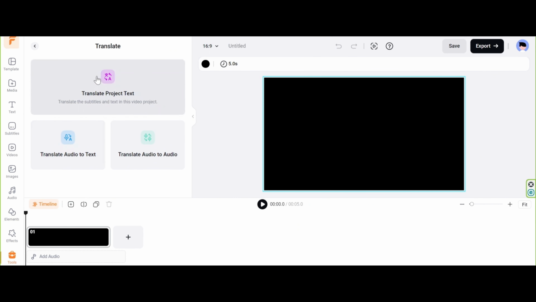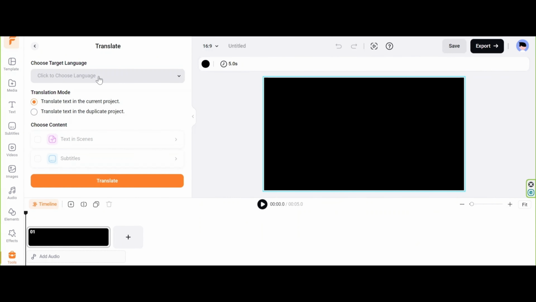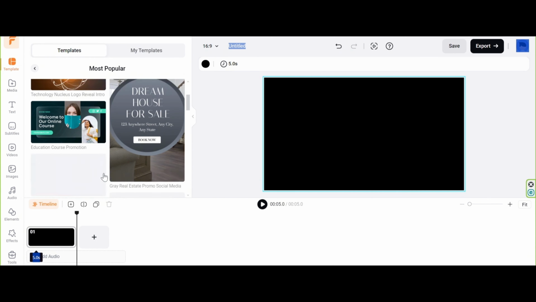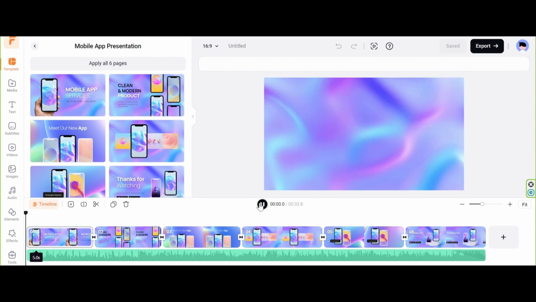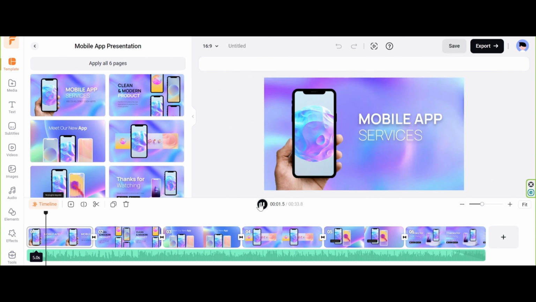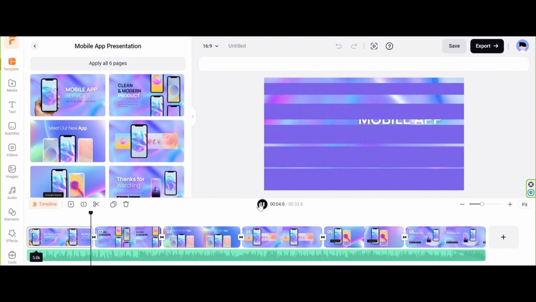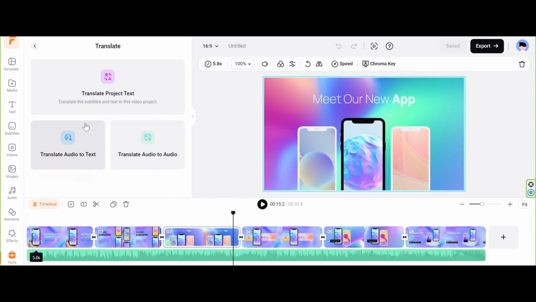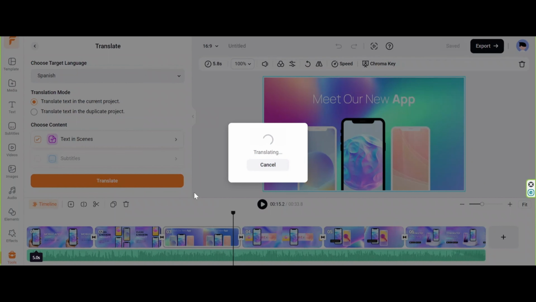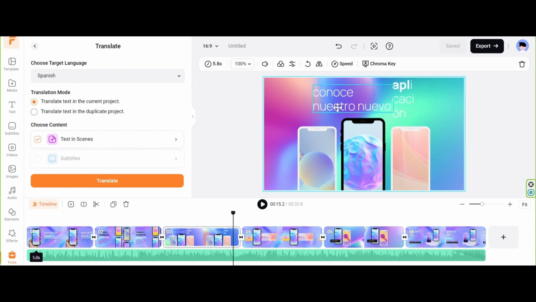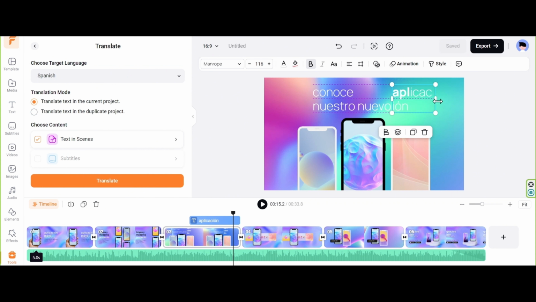Since in the timeline we don't have any project, let's make one. From template, let's select this one. This is an advertisement for mobile app services in English language. Go to Translate project text. Choose Spanish as target language and translate the text in the current project. Now translate. Very fast, the text will be translated.